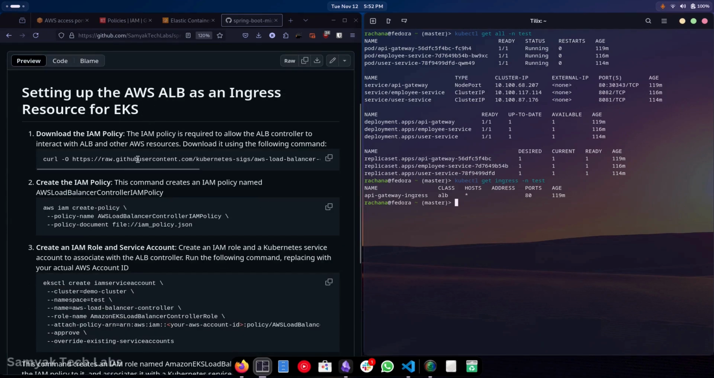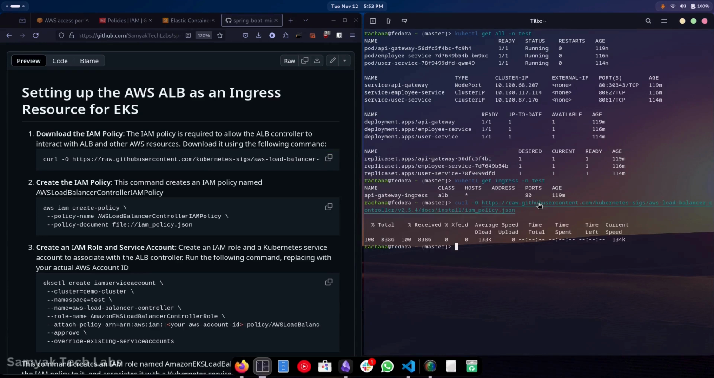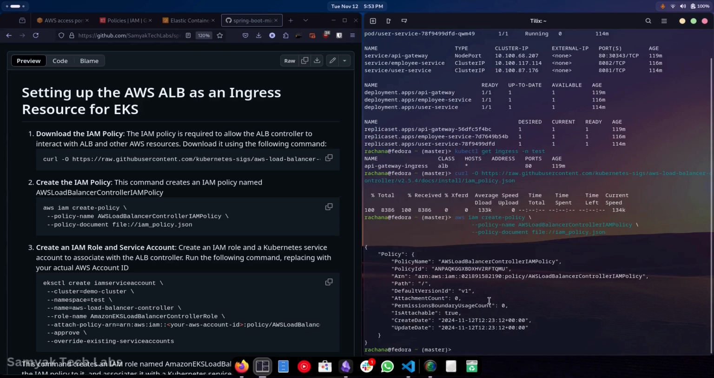Firstly, we'll have to download this IAM policy. This policy has all the rules for the ALB controller that it needs to interact with the ALB and the other AWS resources, and we can download it using this command. So let's copy paste this. This is downloaded. So now, using this policy that we downloaded, we have to create an IAM policy. The name of this policy is AWSLoadBalancerControllerIAMPolicy, and as you can see the policy is now created, and using this policy the controller can interact with AWS and create the load balancer.